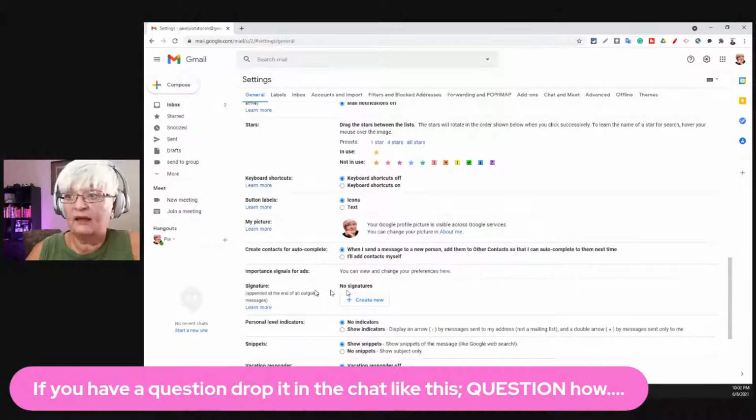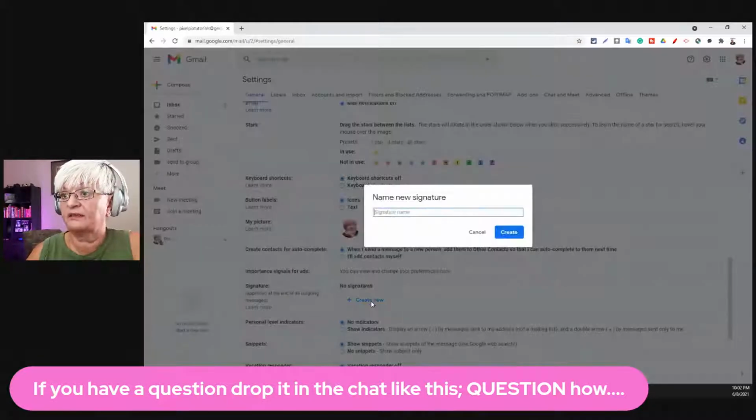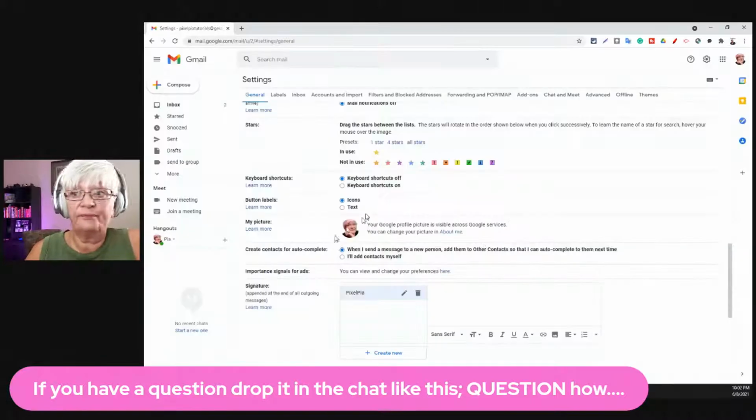As you can see, I have no signature in this account. So we are going to click the little plus where it says create new. And we give it a name. In this case, I call it Pixelpia. I am going to create a signature I can use for this YouTube account. So the first thing I want in there is Pixelpia Internet for Beginners.